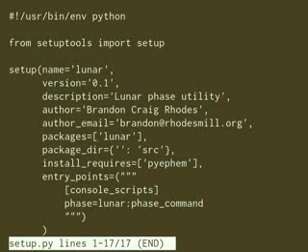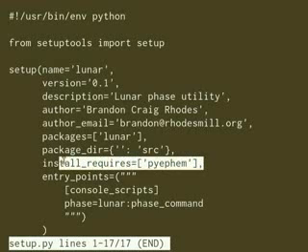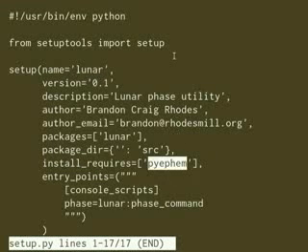Setup.py files are really easy to write. You usually just cut and paste most of it from the last project you did. Two important things to point out here are the install requires line, which declares that the lunar module, in order to operate, needs the PyEFM astronomy library installed.